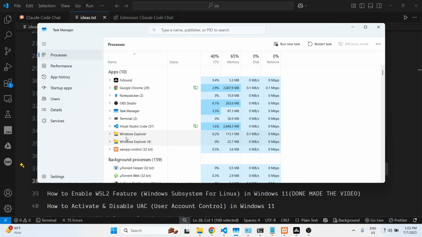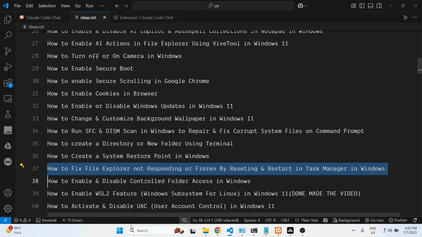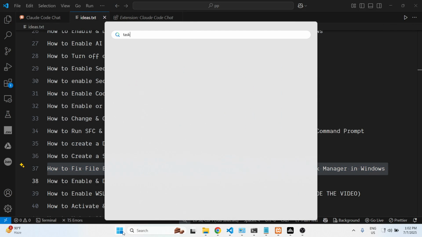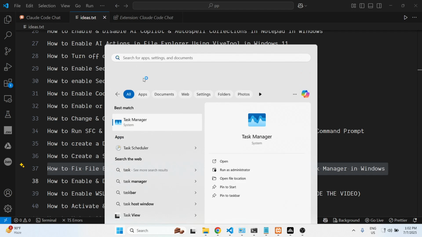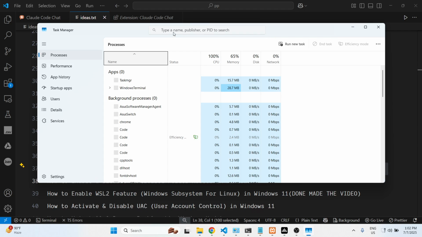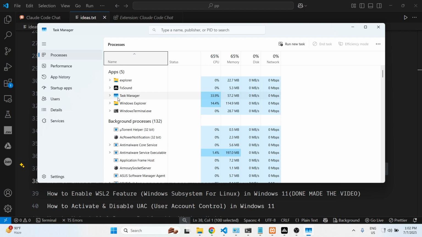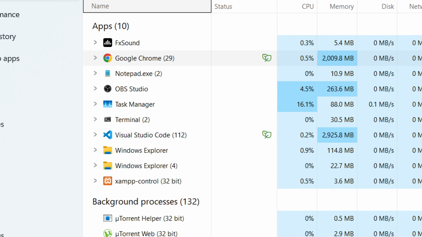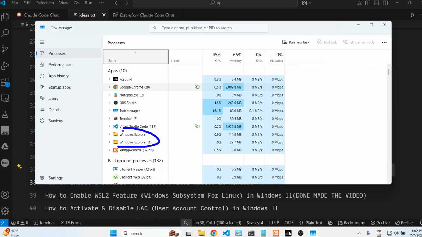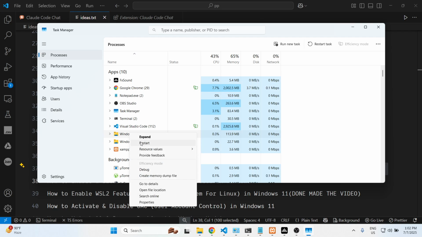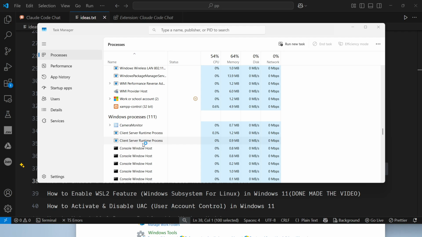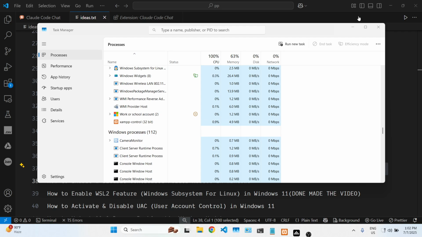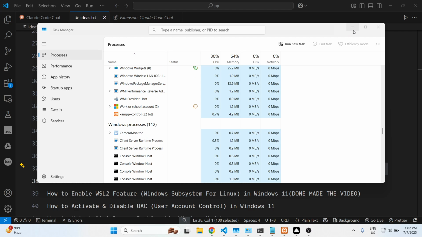So if you face any sort of issues, simply open the task manager window. You can access it from the start menu, and inside task manager you will see this Windows Explorer or both of these. So simply click any of these, right click, and you will see this option restart, and simply click this restart button to actually fix all these issues, and it will automatically restart and fix all those issues.